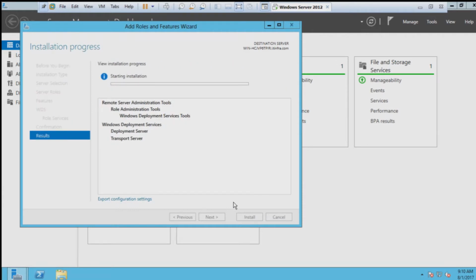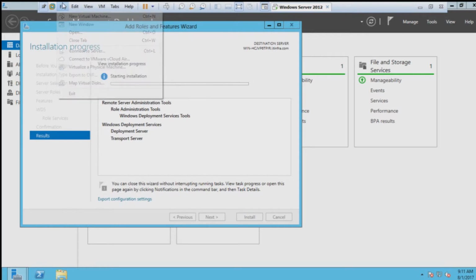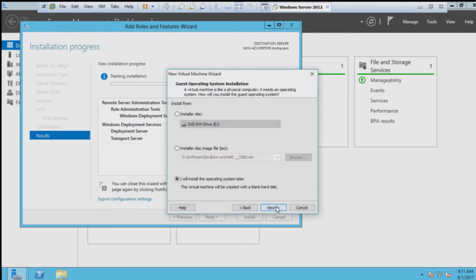Now it will take a bit of time to install this role on our server, so till then we create a virtual machine. You can also install on a physical machine with this server, but I'm using VMware software. Now I'm going to create a new machine for testing this WDS server, and I don't need to select any installation media because I'm not going to install by DVD or ISO, so no need to click on this.